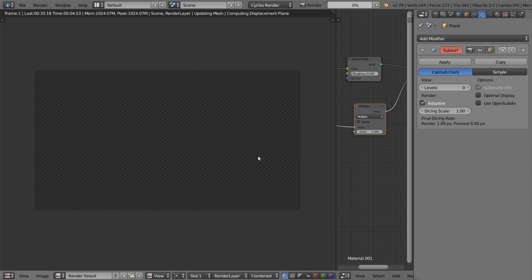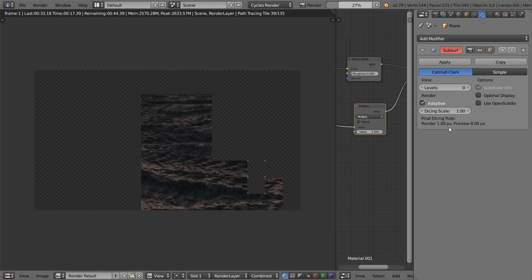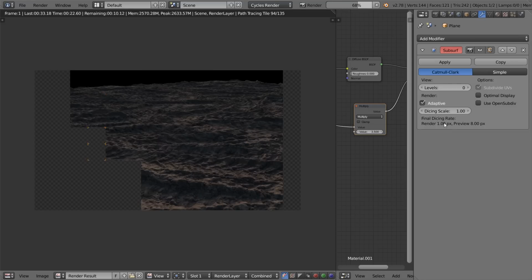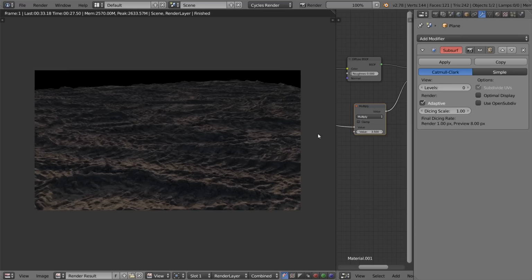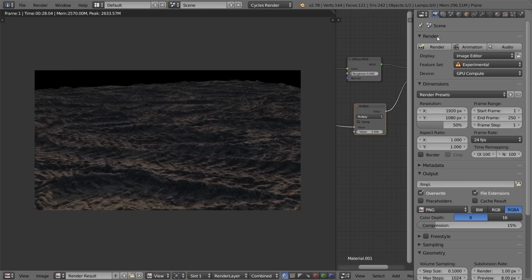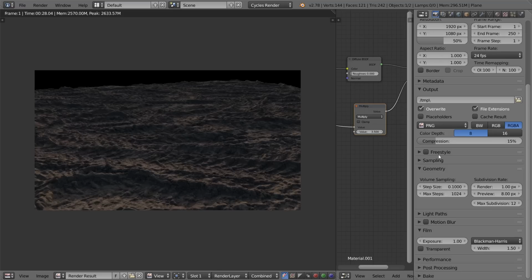Now, the reason that it's doing it at a lower res is just like when you have a standard subsurf, you've got the view level and you've got the render level. And the reason for that is that when you're previewing something, you generally don't want to see it at the same resolution as what you would at the render time because it just uses up too much memory, right? So it's doing the exact same thing, but the preview range is basically hidden. And it's hidden where I showed you at the start here. Down here in the render panel, underneath geometry, you've got subdivision rate. And you've got something that says render amount 1 pixel, preview amount 8 pixels.